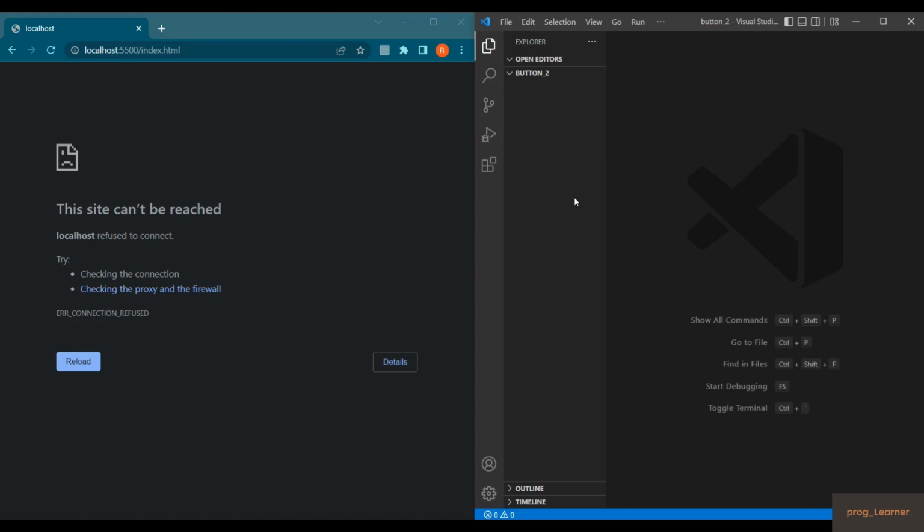Hello everyone. So today we'll be exploring CSS buttons. So let's just get started. So we'll start by first of all creating the index.html page. So let's do it.